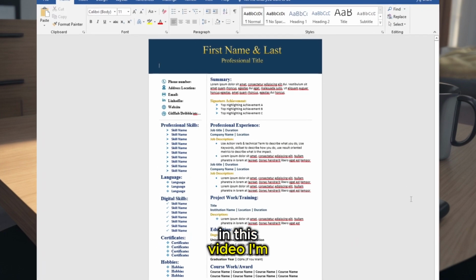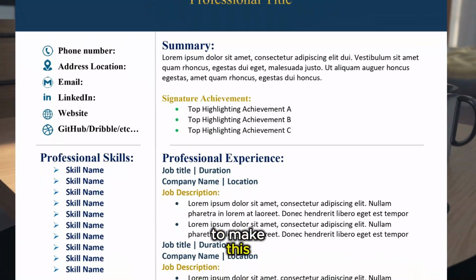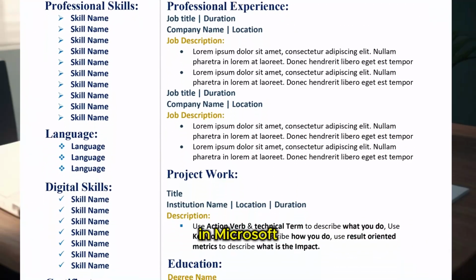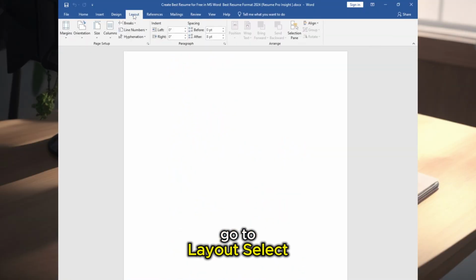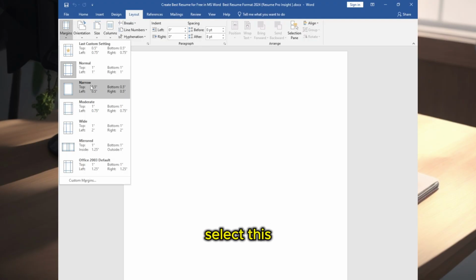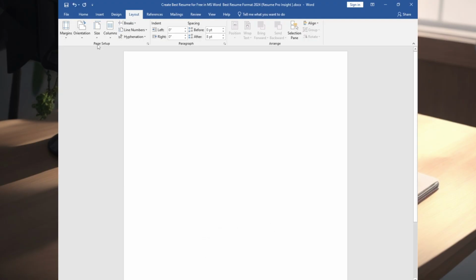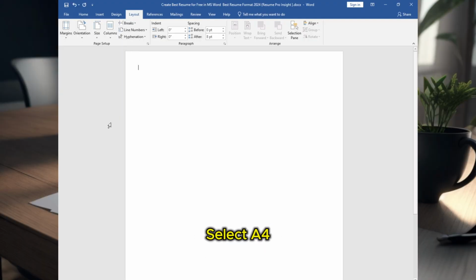In this video, I'm gonna show you how to make this professional resume easily in Microsoft Word. First, you need to open Microsoft Word, go to Layout, select Margin, select this margin 0.5, then go to Size, select A4 size in here.